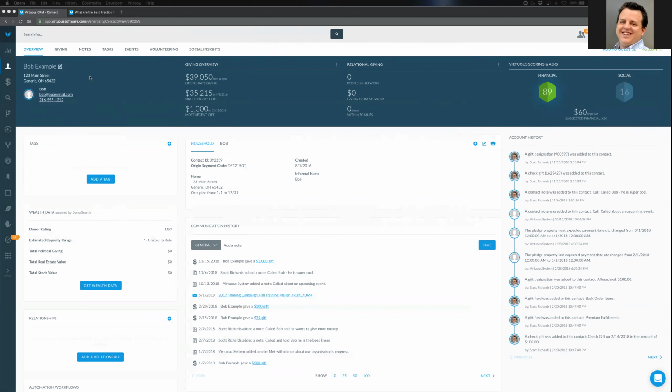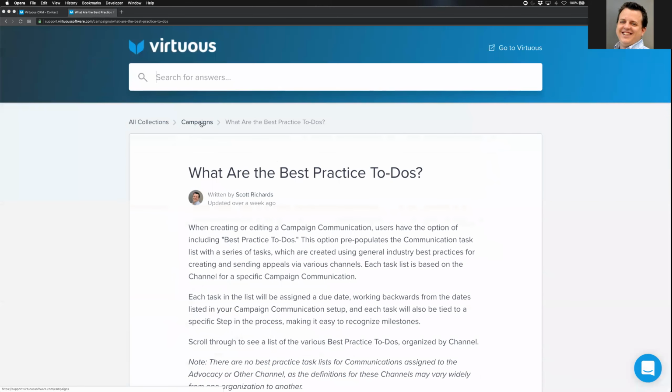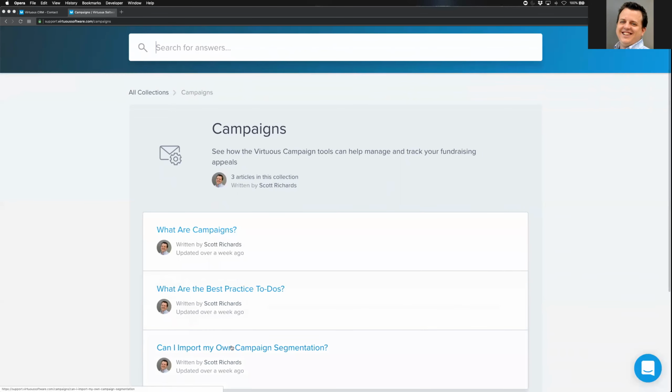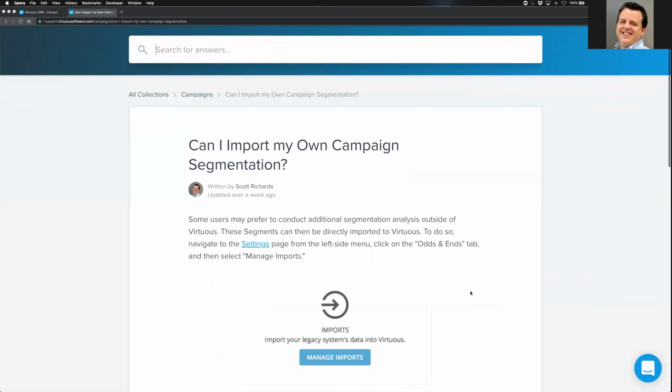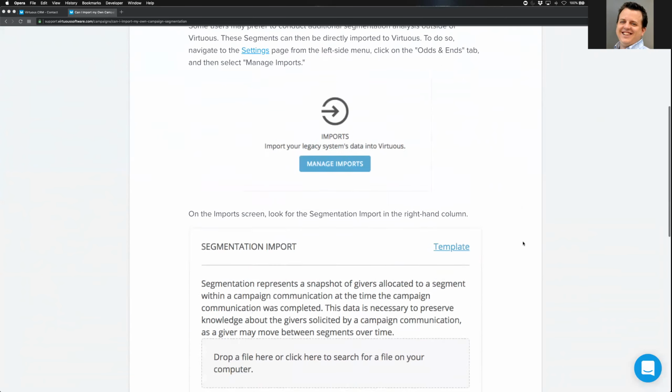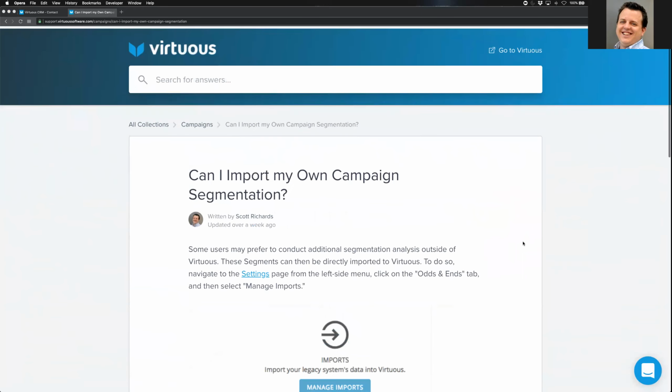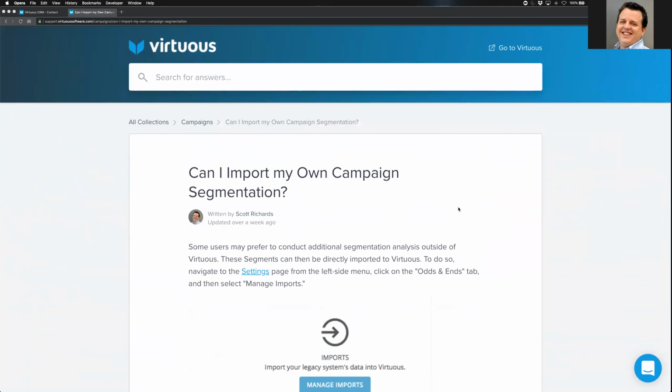Now, if I would rather import my own segmentation, I've got some external tool, or I've got an agency or someone who's doing it for me, you can import segmentation that's done in an external system. Okay, and that'll assign contacts to those segments, and it'll let me do some of the same things. Let me track that. It'll show that someone was sent that mailer, everything else. So I can use queries to segment within Virtuous, or I can segment externally and then import that.